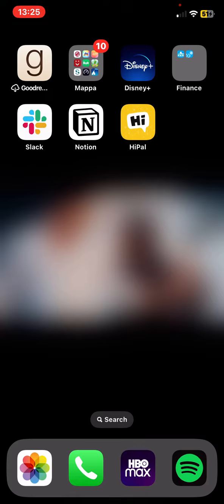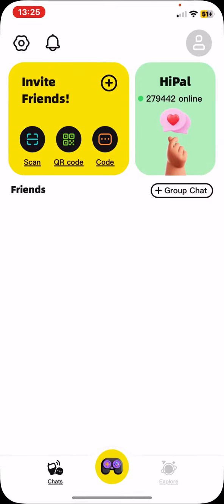Let's jump into it. First of all, open the application on your phone. So in this application you can invite friends to have conversations, to chat. So you can create a group chat and you can also invite friends with different methods.